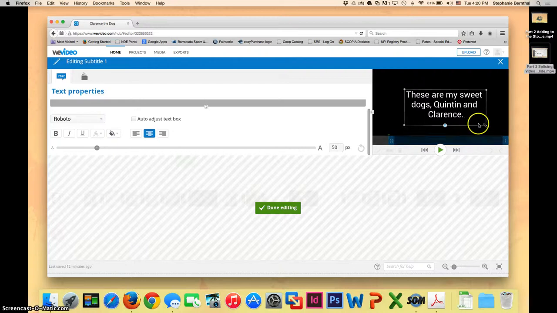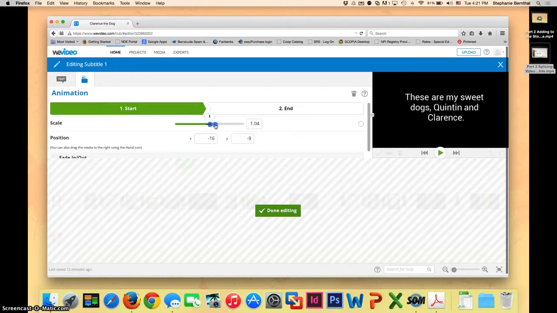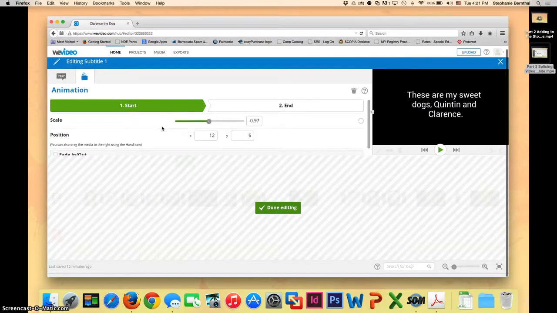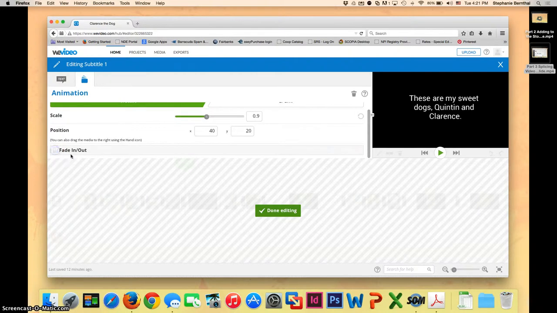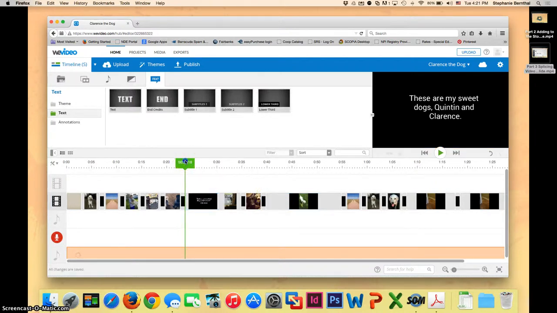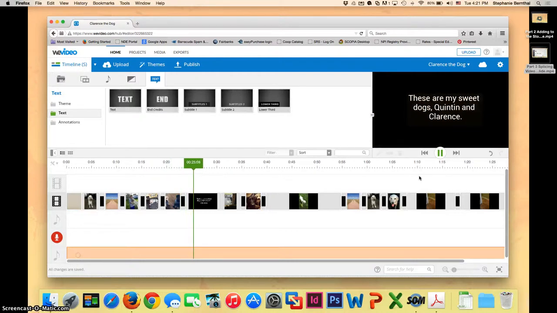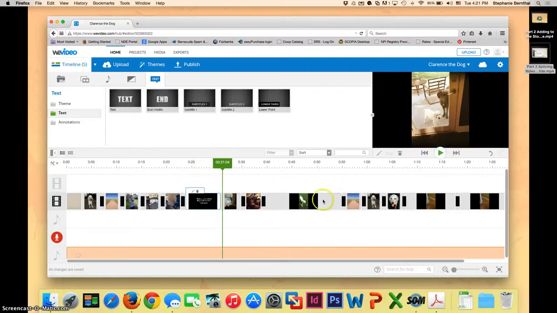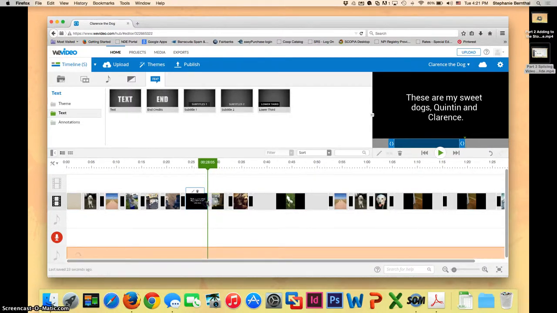So once you have it how you like it, you can also change the animation. So if you want it to start and end differently, you can do that. Or you can just leave it the way it is, however you want to do it. You can also fade in and out. Once you have it the way you like it, click Done Editing. Now I'm going to show you how that looks in my video. I'm going to pull my cursor back a little bit so it starts a little early, and I'll push play. And again, just like I showed you before, if you think it's on the screen for too long, you can always shorten the clip by dragging it down.